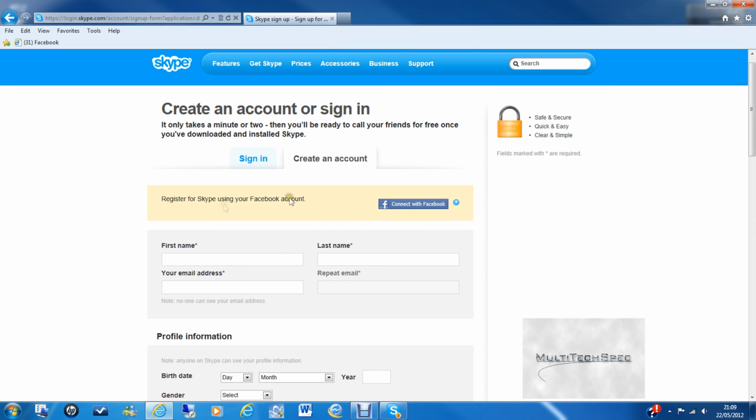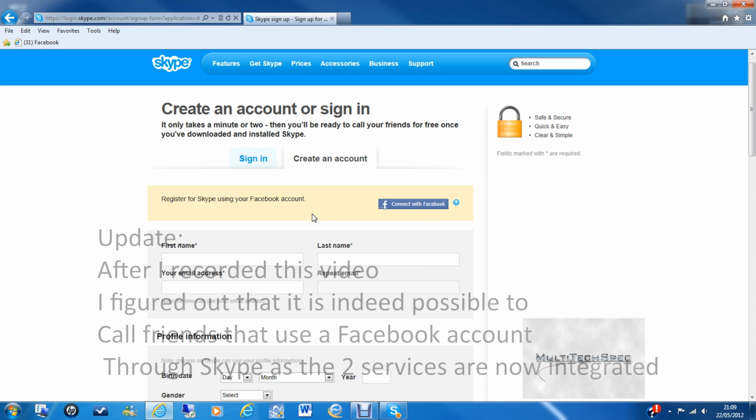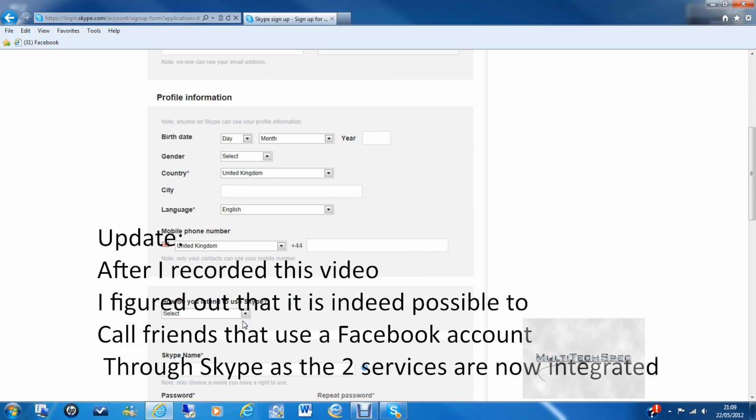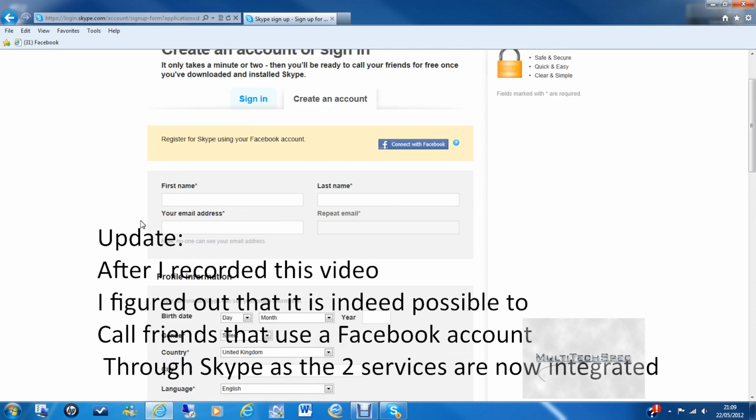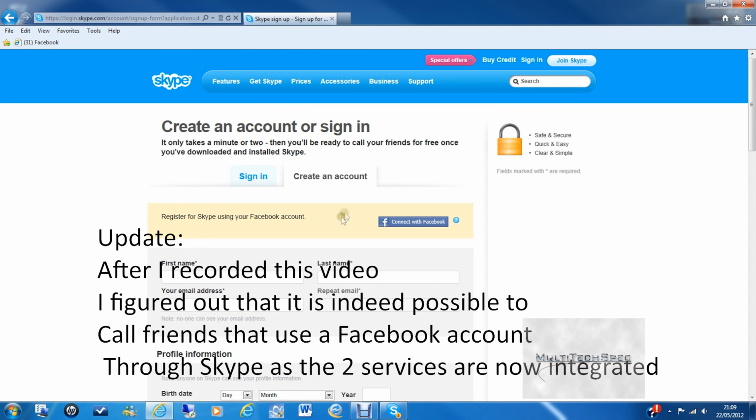So from what I understand, the Facebook version is different from the version where you have to fill everything out, which is weird because they're actually part of the same network, but maybe you can log in with your Facebook details, maybe you can't. Give it a try, see what works out. If it doesn't, then fill in the form. If it does, then go ahead.